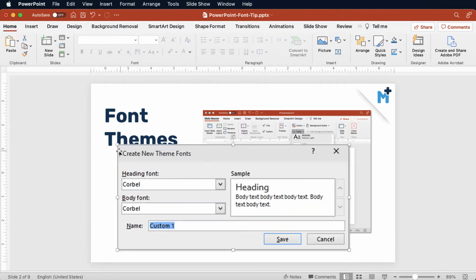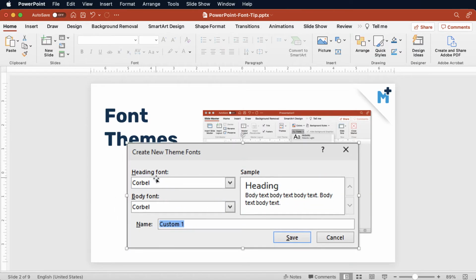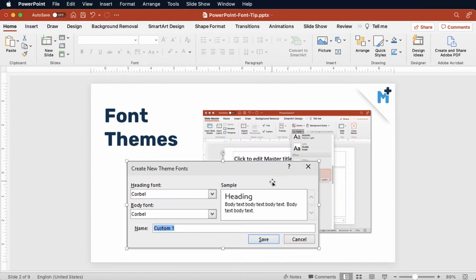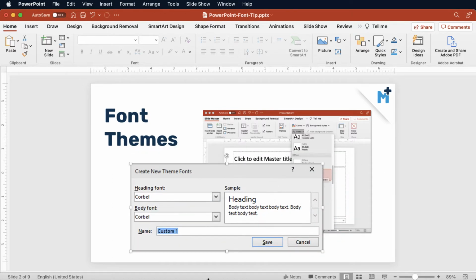So you'll notice it's a very easy process. All they have to do is choose a new heading font, choose a new body font, give it a name, and save it. By saving that, they are creating an XML file that ends up in the themes folder. So let me show you what I mean.